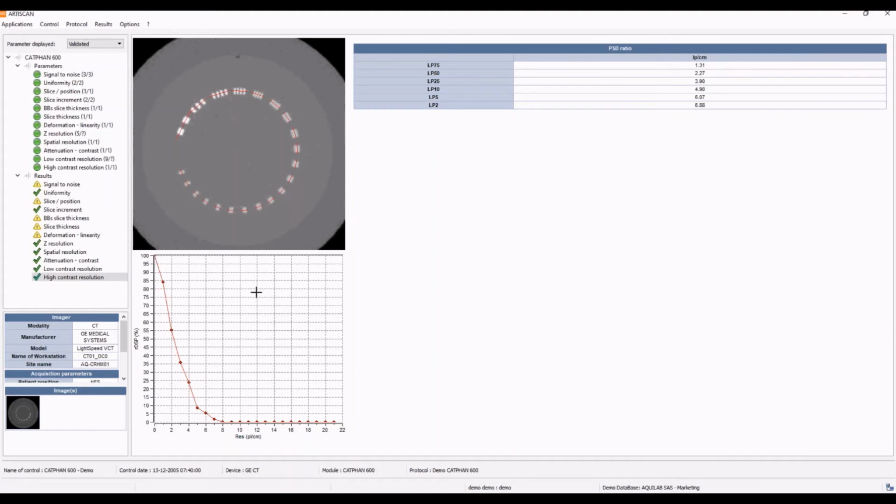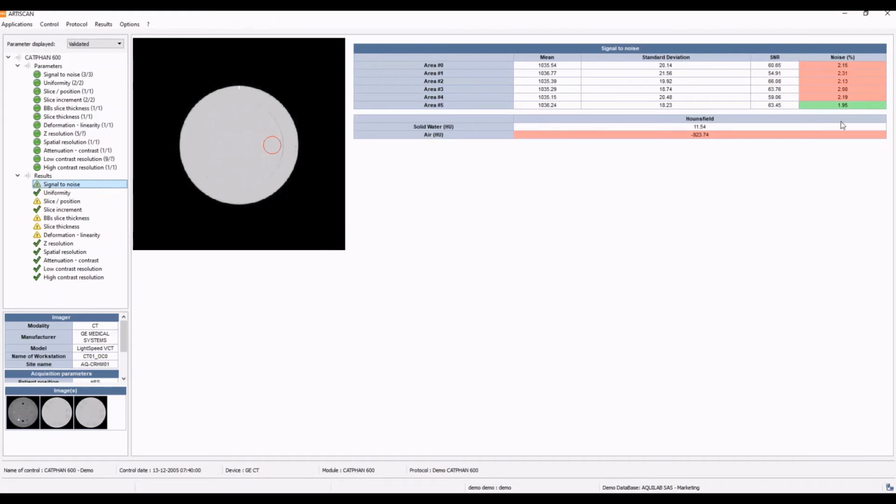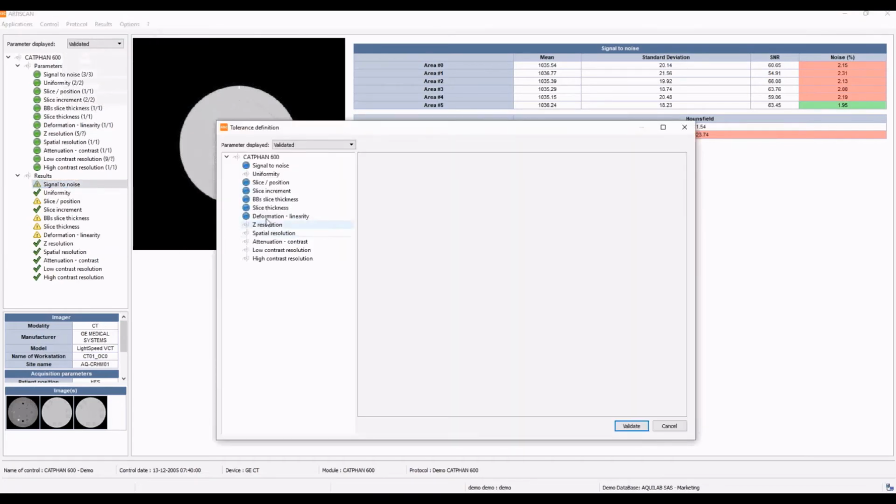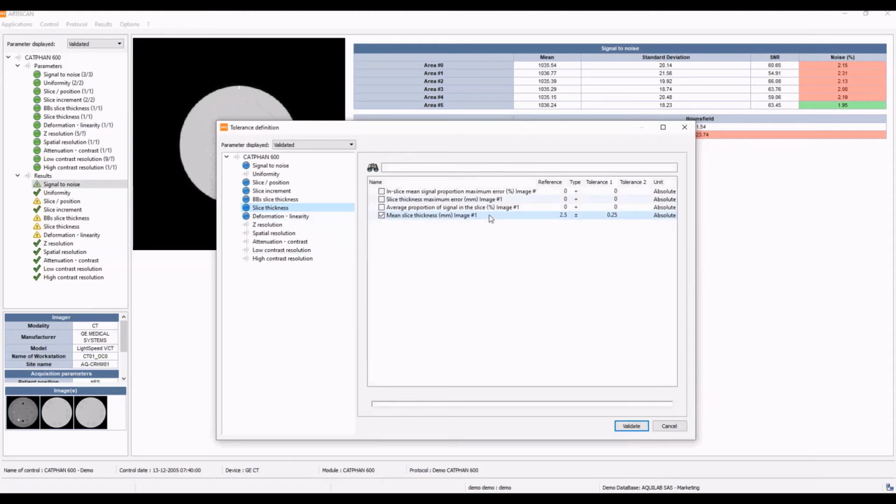Maybe you've seen just before, if I take the signal to noise, for example, that there is a color code, as you can see here. In fact, the user can define his own tolerances, and these tolerances are defined in the protocol. So for example, if I show you for the slice thickness, as you can see here, we just have to define a reference value and then up to 2 levels of reference, in absolute or relative to the reference value.